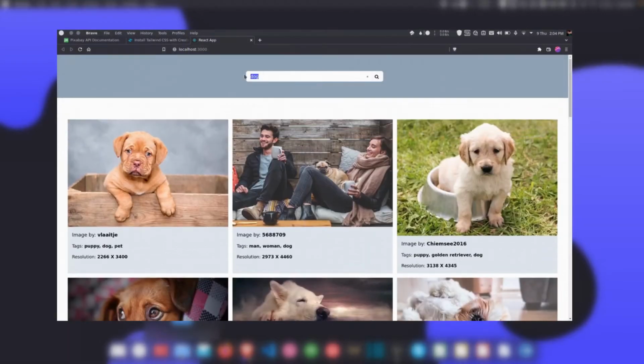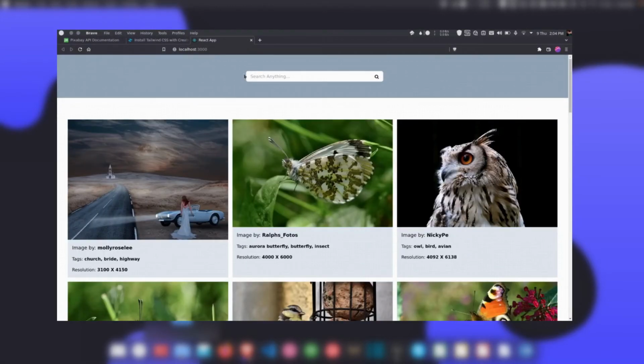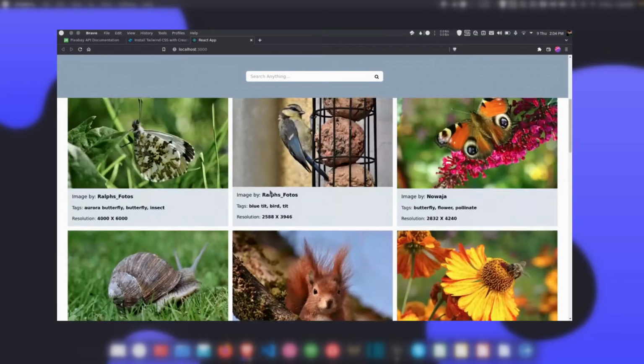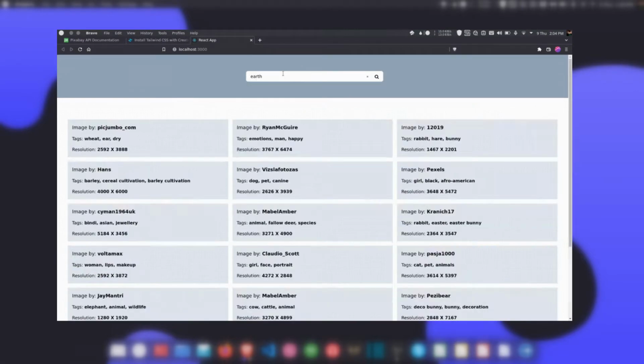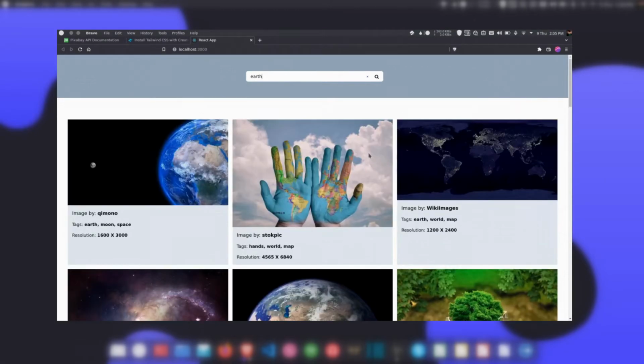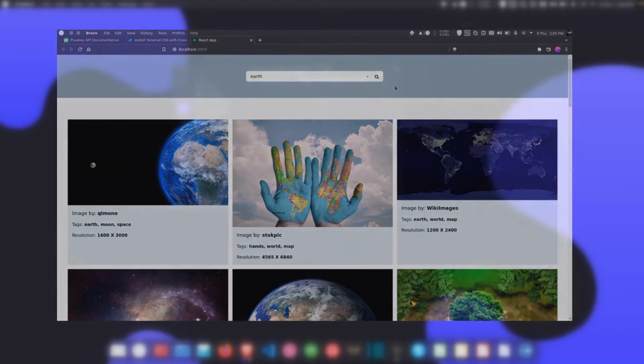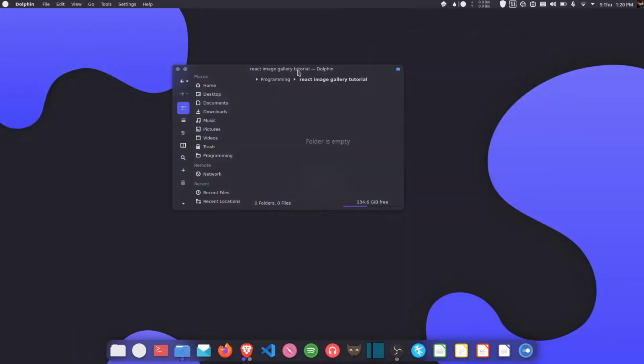Today in this video we're going to build our image gallery using React.js. In this project we're going to use Tailwind CSS for the front end and also we're going to use the Pixabay API to fetch images online.